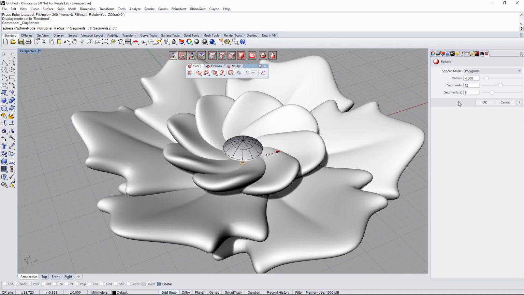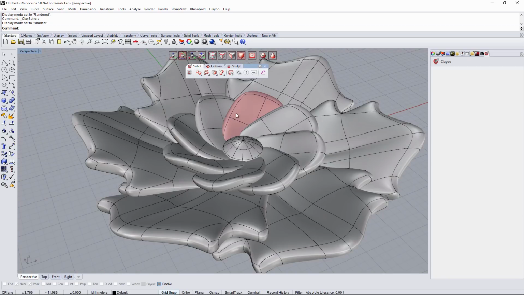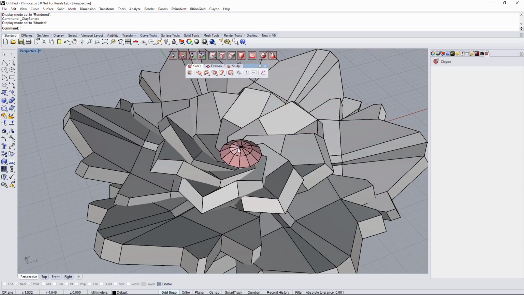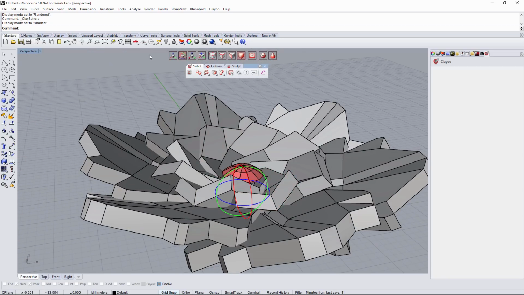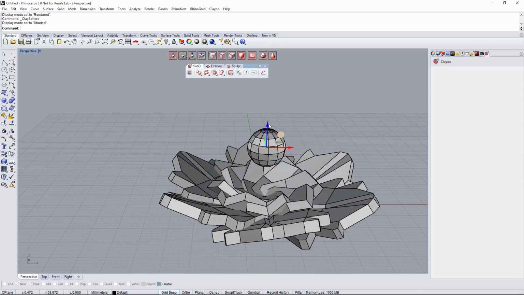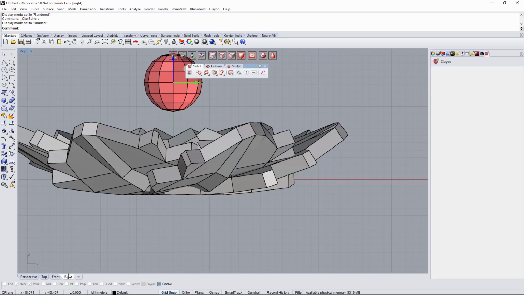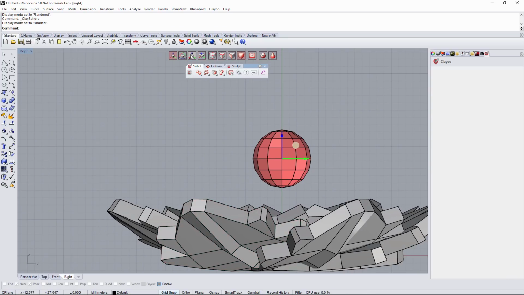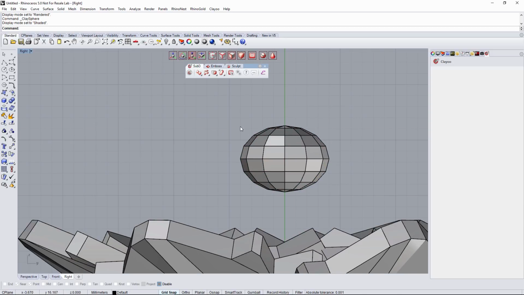Okay, and I will just validate this number of divisions are enough. So just validate, display in shaded mode and in basic view, selecting the sphere, and I'll move it a little bit upper so we can see which is the geometry that we want to edit. So from the right view, I'm going to scale it a little bit, something like that. And then I'm going to grab by faces.